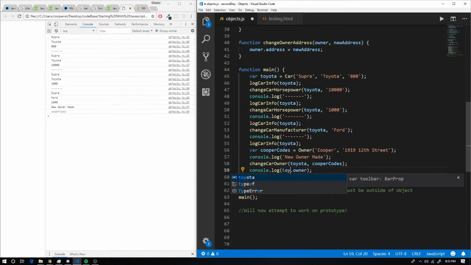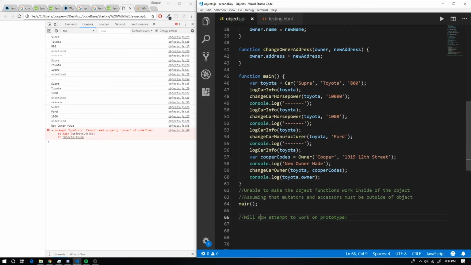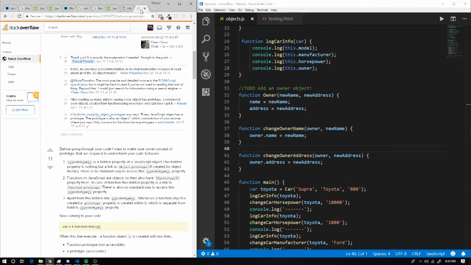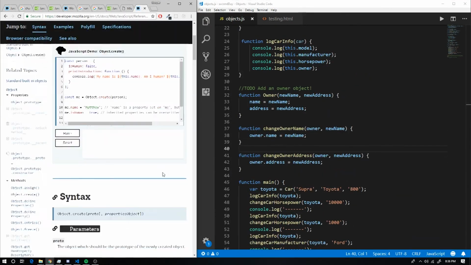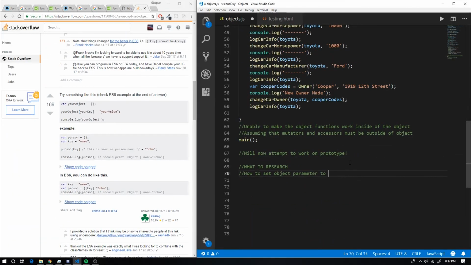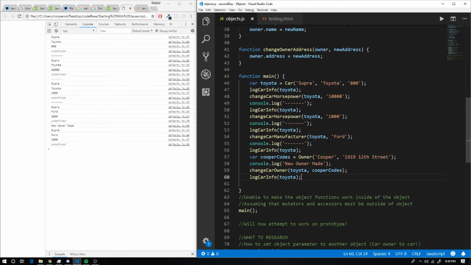So I just tried to do a change car owner. I was taking a parameter of the object and trying to set it to an object I made myself, which is an interesting situation, and I'm not sure if that's possible in JavaScript. I just started making a list of things to research because I was pretty confused at this point as to what was going on in my code.